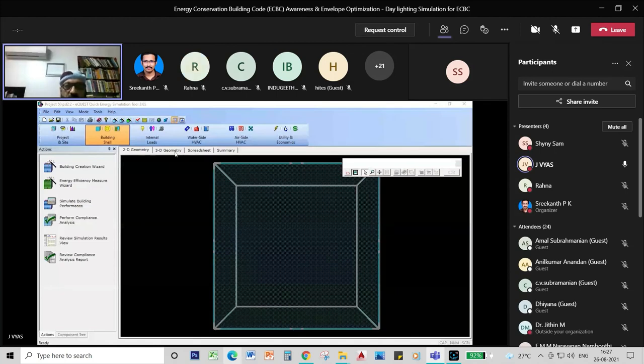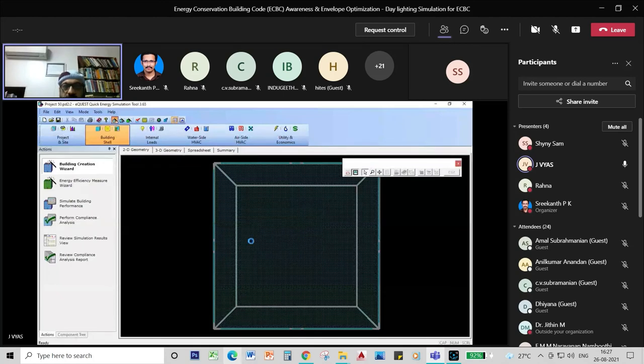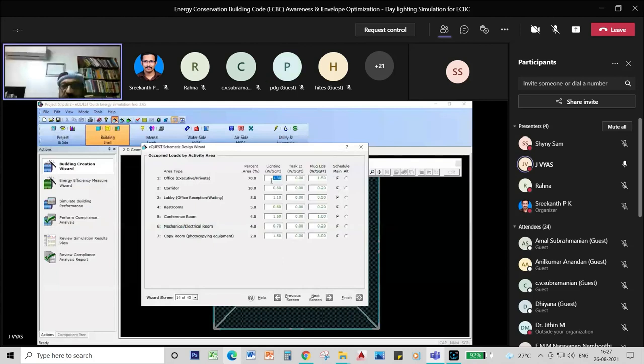So what we have just seen that in our building description, this lighting, I think this is occupied load by activity areas being displayed before you. So whatever we just generate information in the form of reports from any of the lighting design simulation software, we'll just provide the information over here in the eQuest software. Sami, it must be visible to you now, no? Occupied loads by activity area.